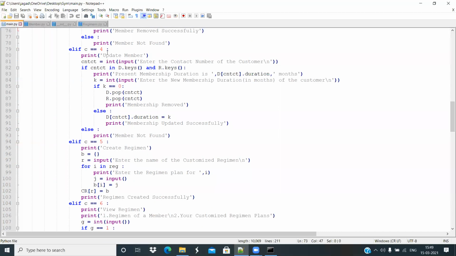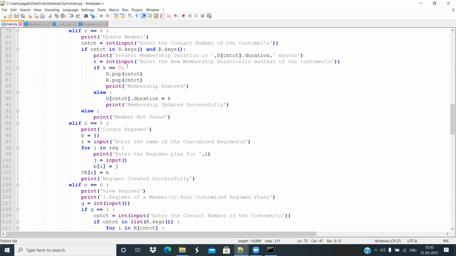C is equal to 4, which is update member. So we are going to update the membership duration. It again asks for the customer contact number. If it is in both D dot keys and R dot keys, it is going to print the present membership duration. D of contact is a class, and that dot duration gives the duration value of that particular member, in months.